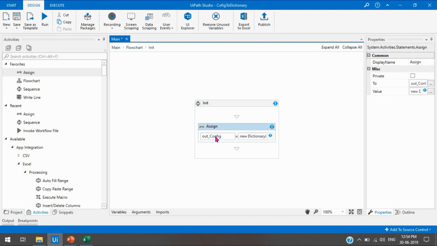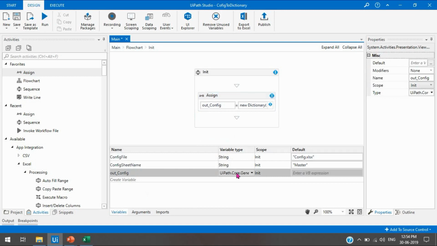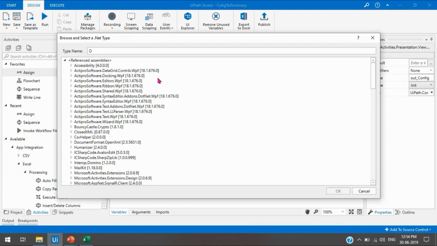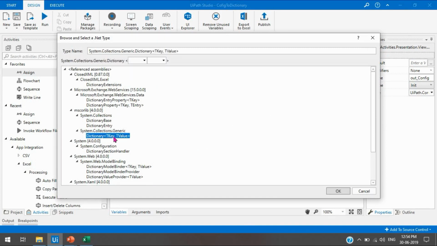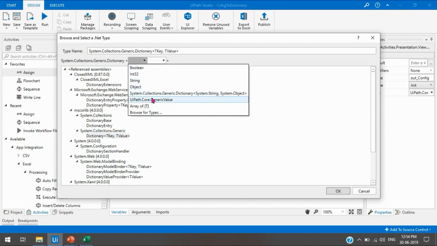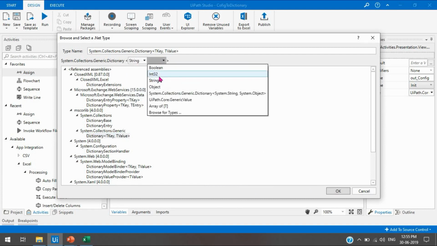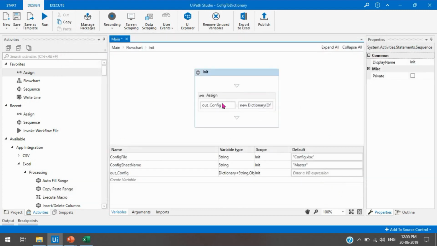Now here we need to see the out_config variable, and then we have to change the variable type to dictionary because we are going to create the dictionary variable. So we need to take System.Collections.Generic. For a better understanding of this you can go through my previous video. I have told you all these things. We need to take the type of key as a string and the type of value as an object. Now press OK. So now we have the out_config dictionary.